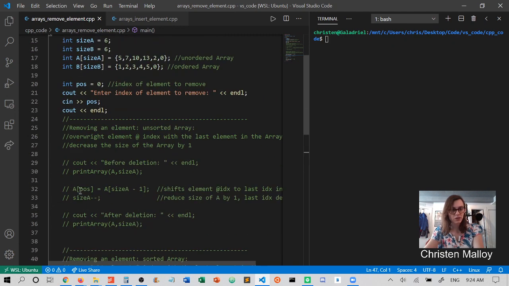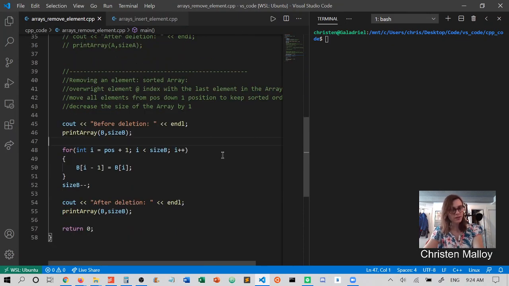Notice that previously we could just switch the elements and then reduce the size without using a loop. But in this example, if we have an ordered array, we're going to have to do some shifting in order to keep things in their sorted order. So the first thing that we will do is ask for a position again. Depending on what that position is, we will use a loop to start i at 1 more than the position that we want to delete. And we will shift everything up to the end of the array as long as we haven't reached the size of the array.